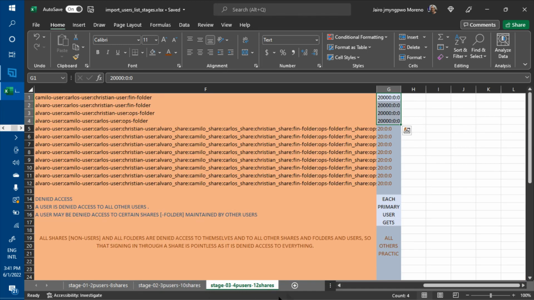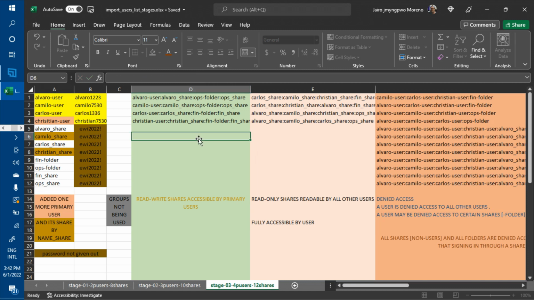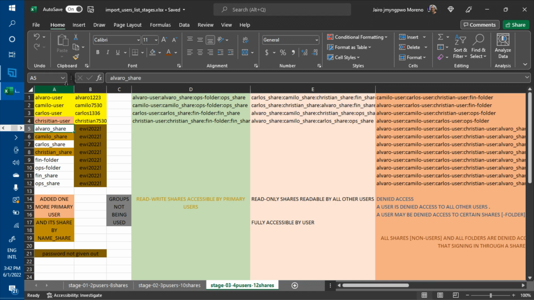So I'm giving no space to the users 5 through 12. Yeah, the bottom users with the password Ewi 2022. Those technically are users because they're created as users, but I go on and sort of disable them by not allowing them access to anything. So they're useless users. Okay. So I'm continuing to make sure that I got things color coded correctly.